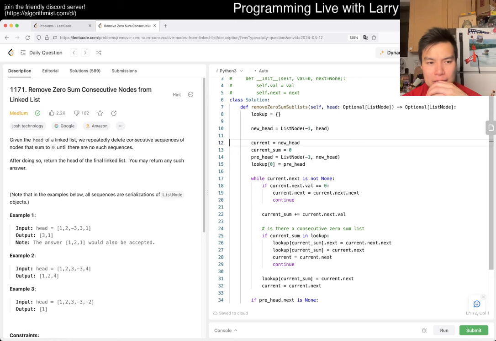Oh, why is this... Basically, the reason is because we want to be able to delete new head, but we also want the zero to be the node before the head, and maybe my conventions are a little bit messed up. And this is a struggle for sure.